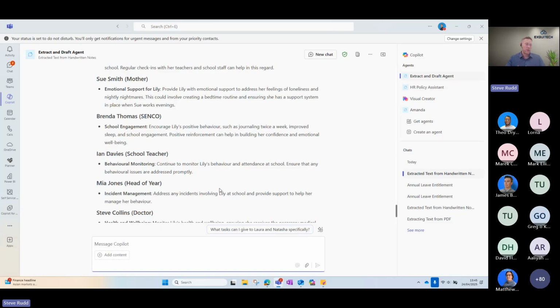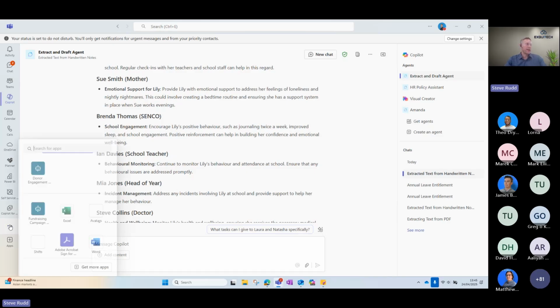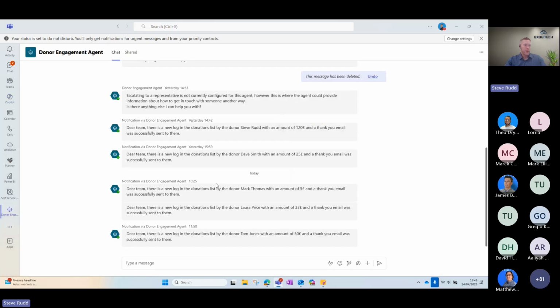We're finding that with a lot of charities, they don't always have the complete skill set that they need within the organization. So this is a great way of creating a persona, with skills that aren't necessarily available within the organization. The second agent that I'm going to show is a donor engagement agent.